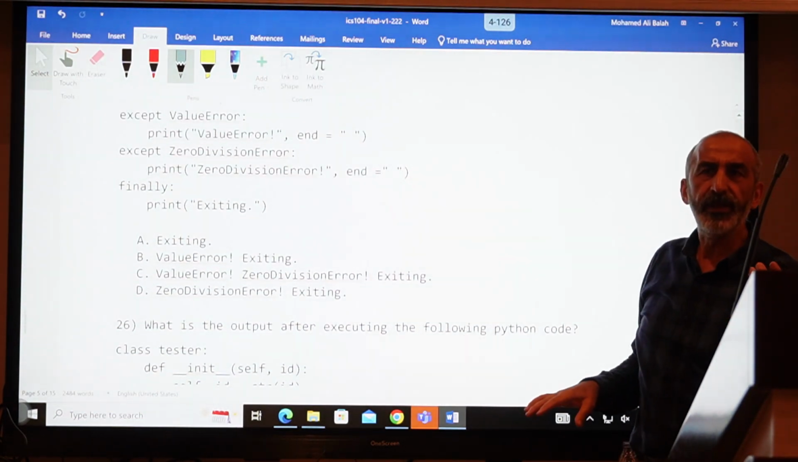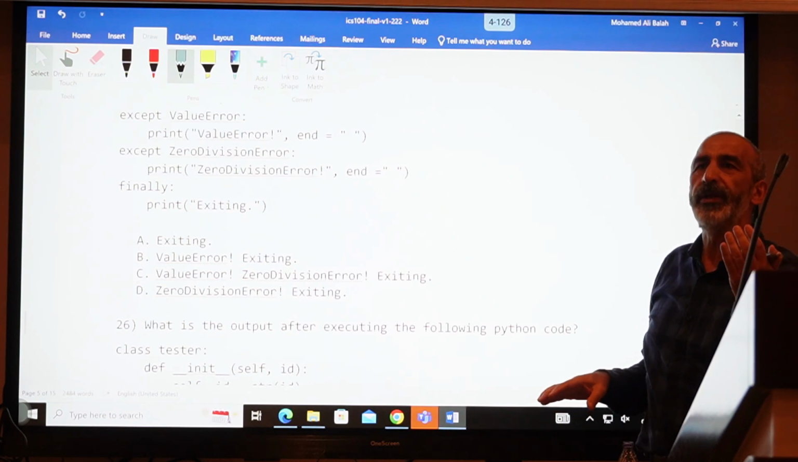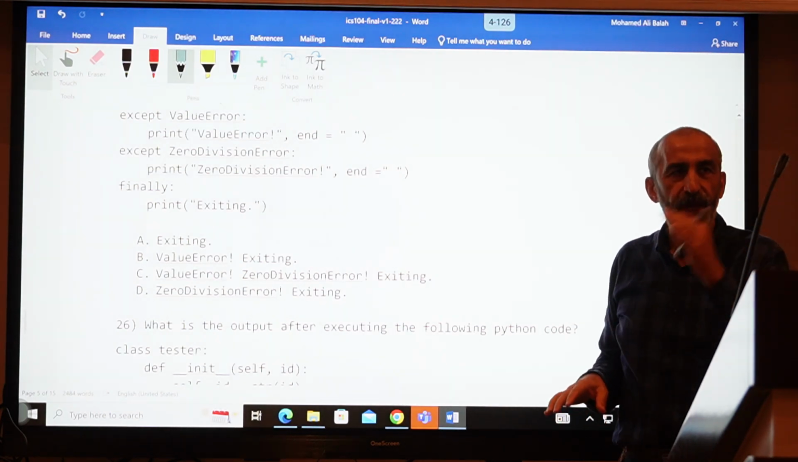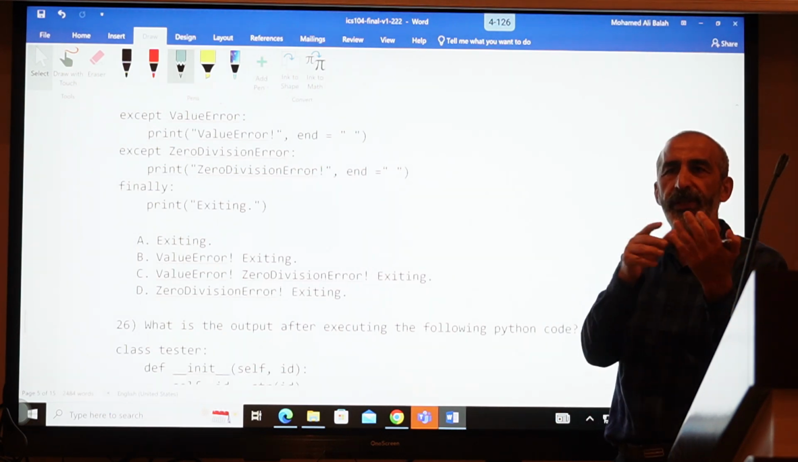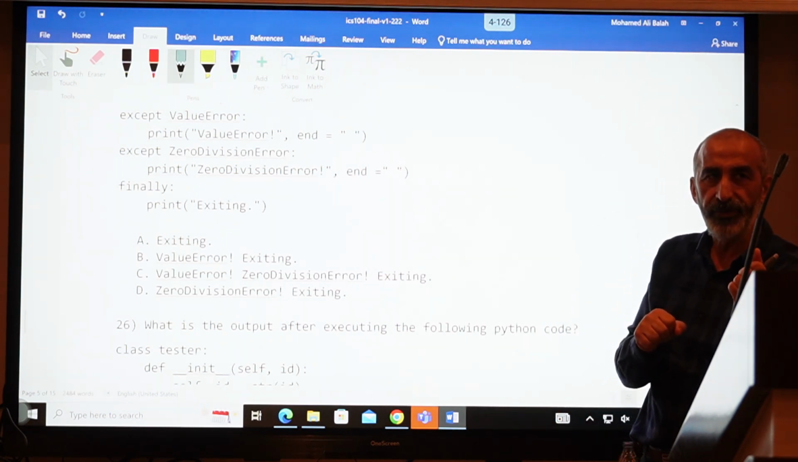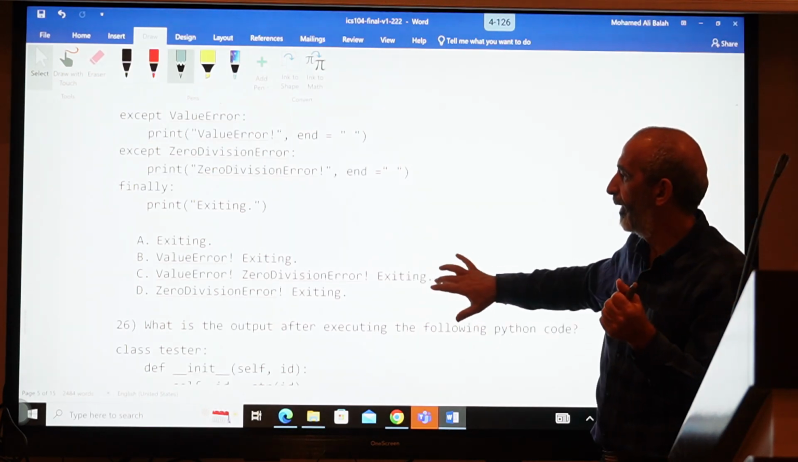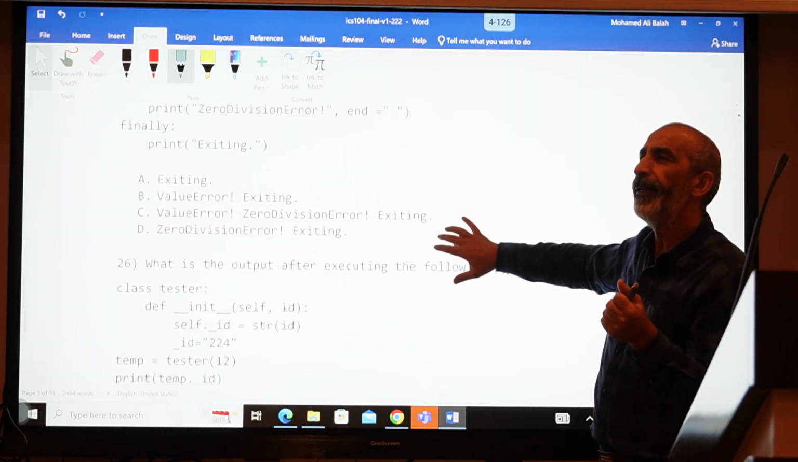For example, int: when you try to convert a string to an integer and you cannot, this is a value error. The same goes for string to float. So these are the types of value error. The answer is D.